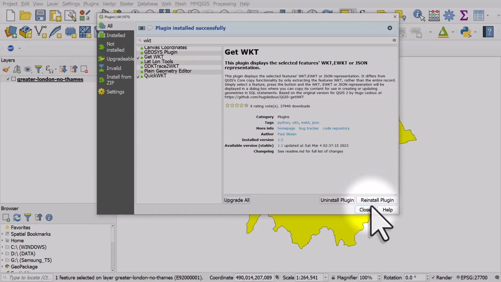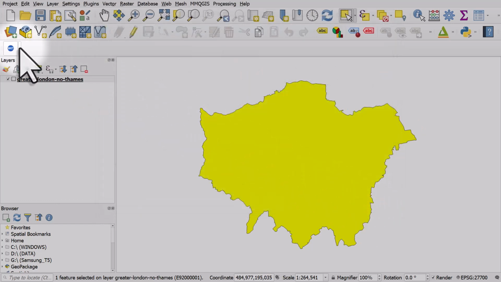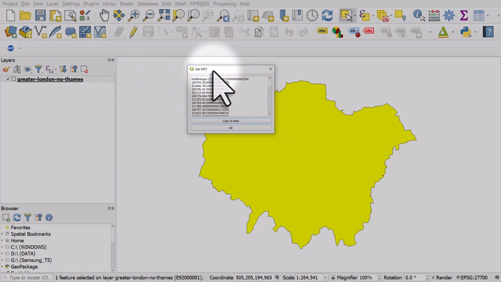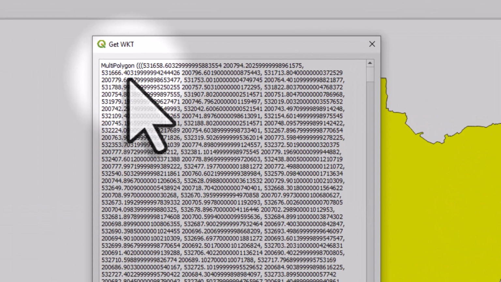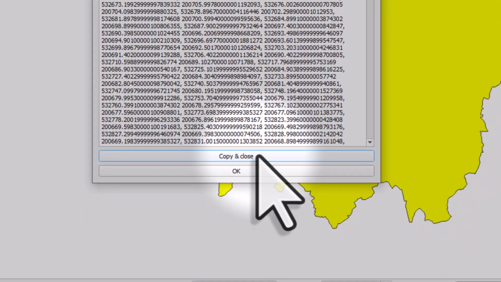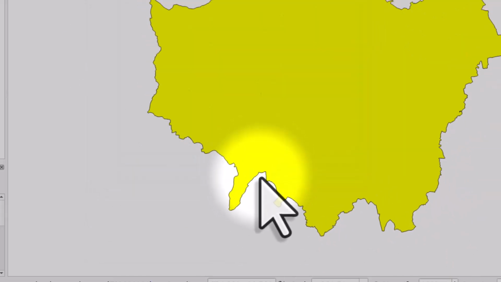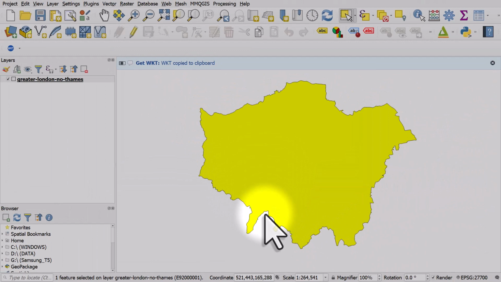The plugin's installed, so I can close this window. I get a new button. I can click on the drop down, and because I've got my layer selected, I can just click on Get WKT String, and I get a little pop-up, and it gives me the geometry, and in this case it's a multi-polygon, and I can copy that and then I can paste it into my application of choice.